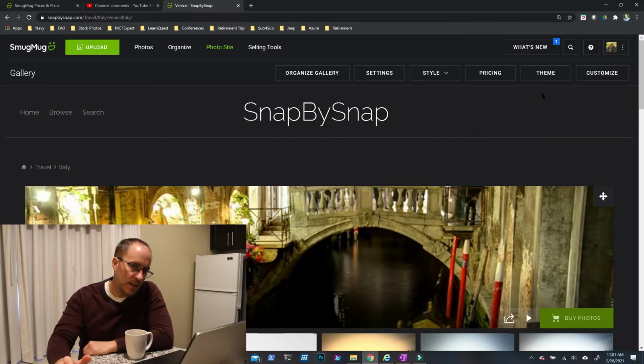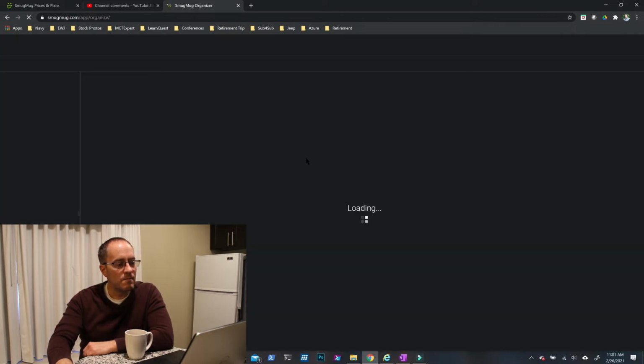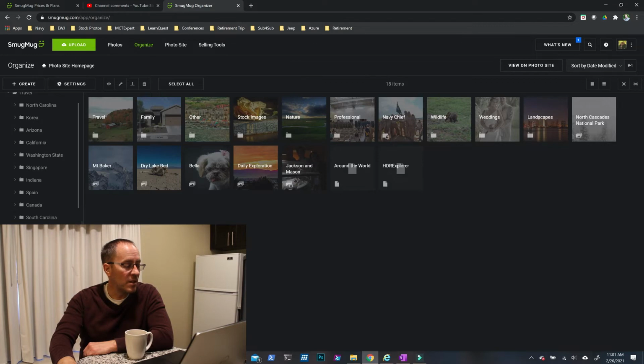So how do I protect my images? Well, let's go into the gallery settings here. So I'm going to go to Organize. And let's go into that gallery. So you see I have a lot of galleries I do not have published because this also acts as my cloud backup site. I can back up full-scale images here. Let's see, we were just in Italy, and we were in Venice.